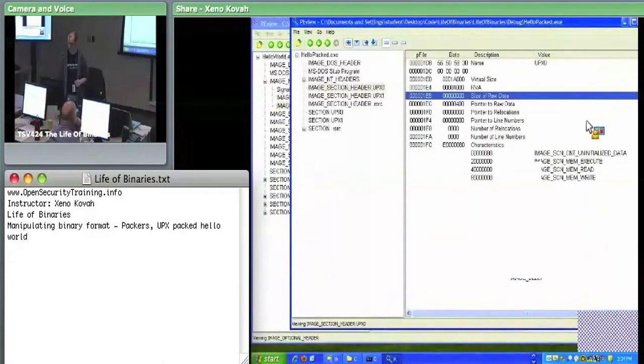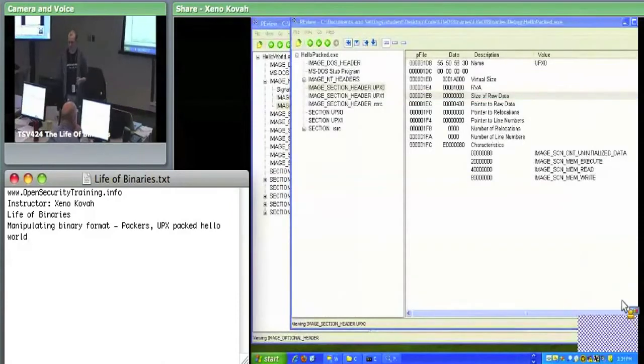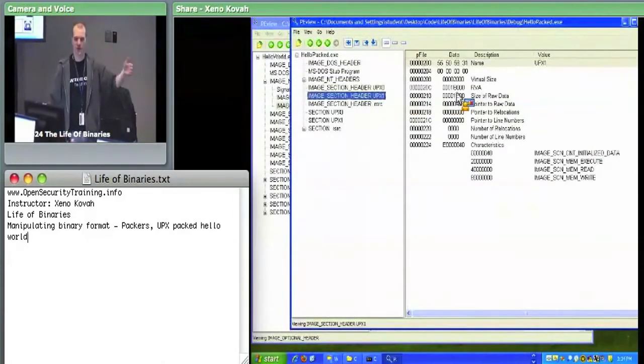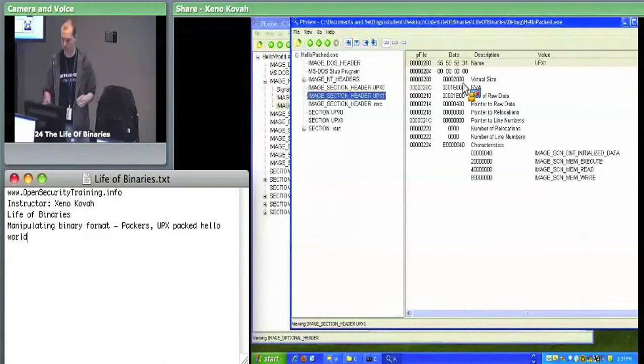So looking at the next section header in the packed version, we can see that this one says, okay, I'm going to start at 1B000, and I have a virtual size of hex 2000. So between the two of them, okay, Mike, over to the board.